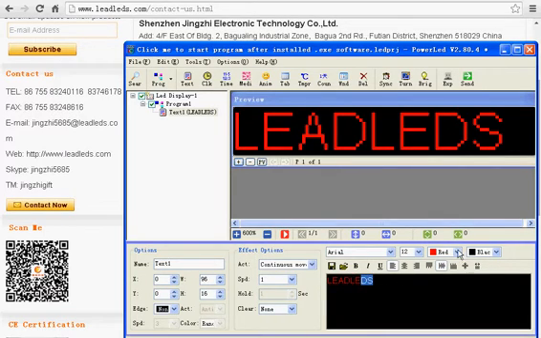We can adjust the message color by 7 colors. So you choose the different color. Yeah, this is the font size, font type, and this window is like Microsoft Word. Yeah, it's very easy to program your message.